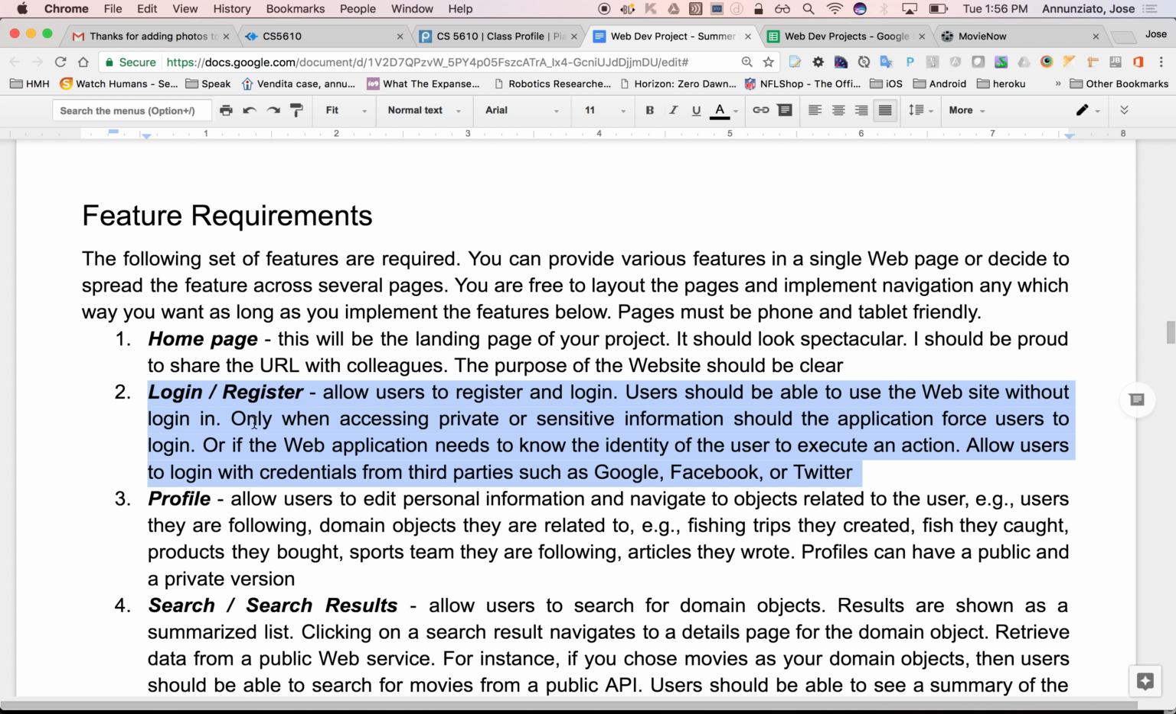Also, you need to support login and registration. You shouldn't force me to log in, right? I should be able to use a fair amount of the features without having to log in, without having to register. Certainly until you need to know who I am, then you force me to log in.